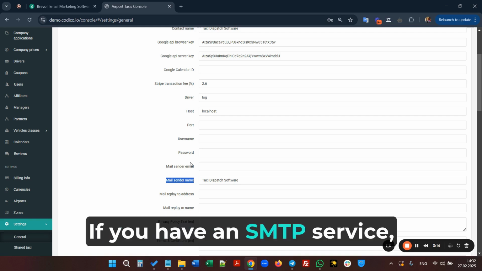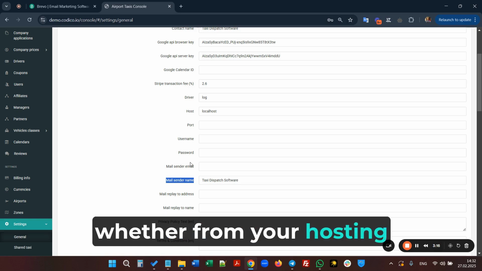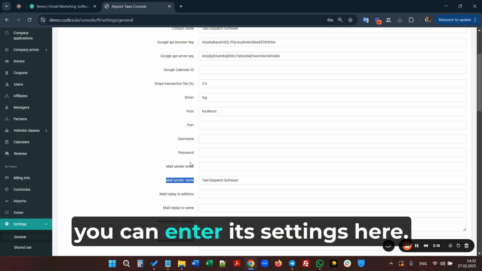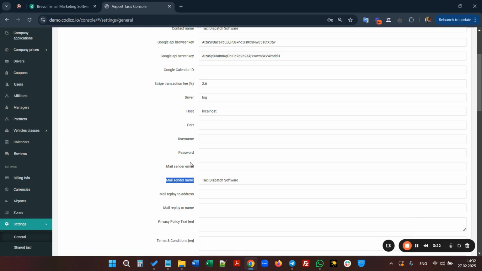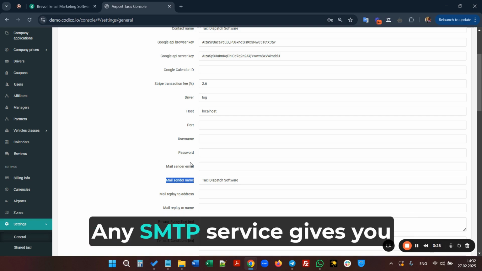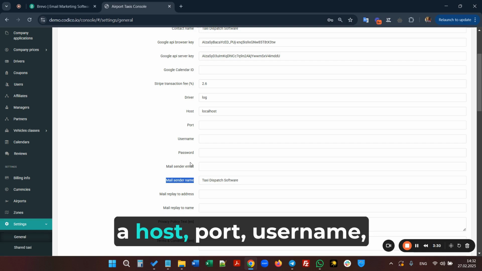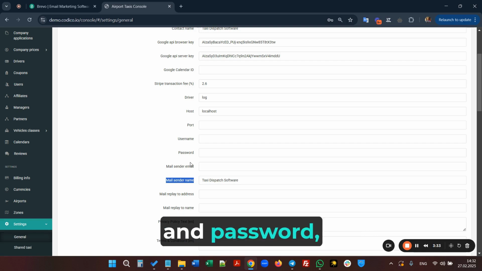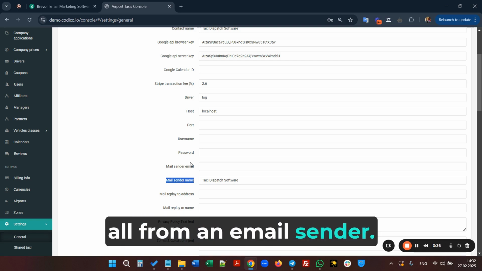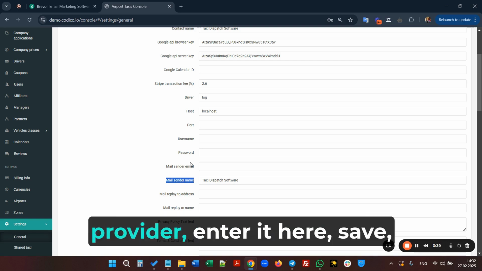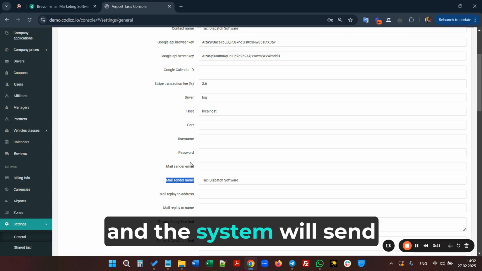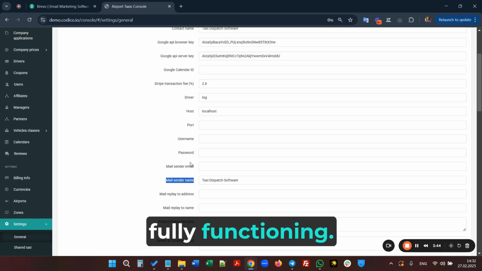If you have an SMTP service, whether from your hosting provider or a third party, you can enter its settings here. Any SMTP service gives you a host, port, username, and password, all from an email sender. Get this data from your provider, enter it here, save, and the system will send emails on your behalf, fully functioning.